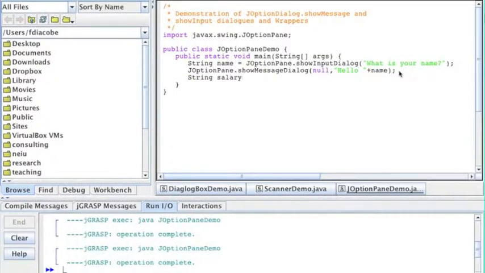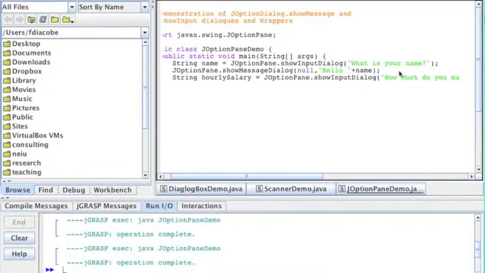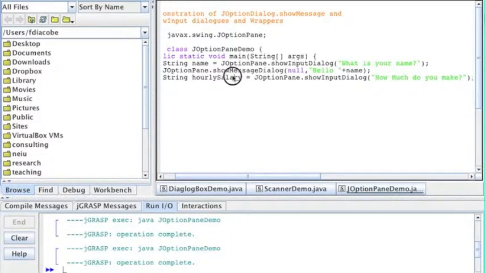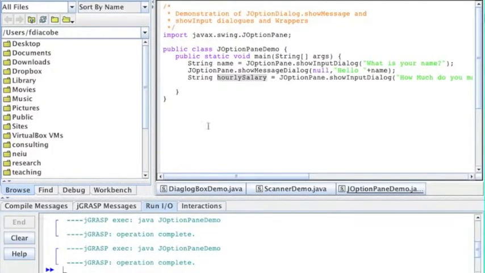Okay, right. Now, if we want to, we can also ask, for example, String hourly salary, JOptionPane.showInputDialog: How much do you make? And you will tell me what you make as a string in there. It's important that you've seen the scanner example, because I'm going to skip over things that I mentioned there.